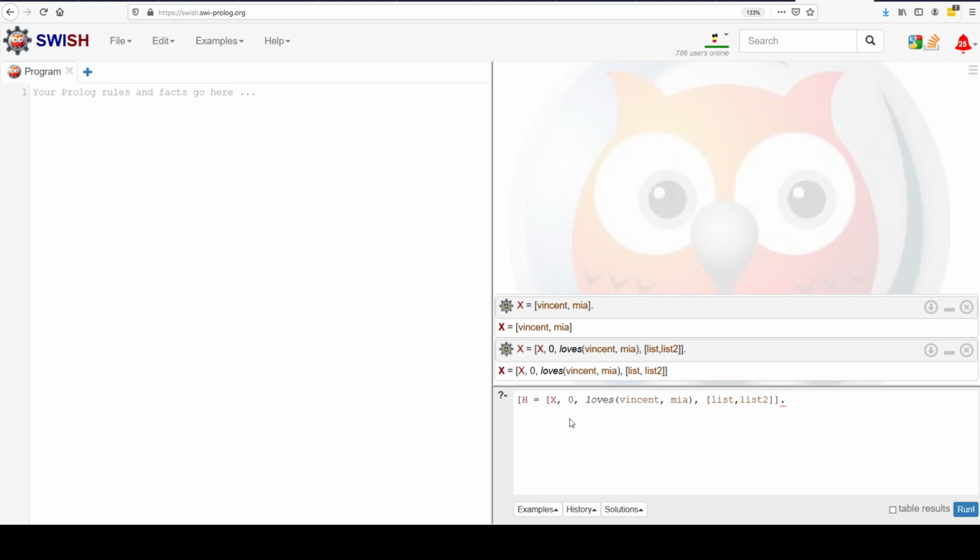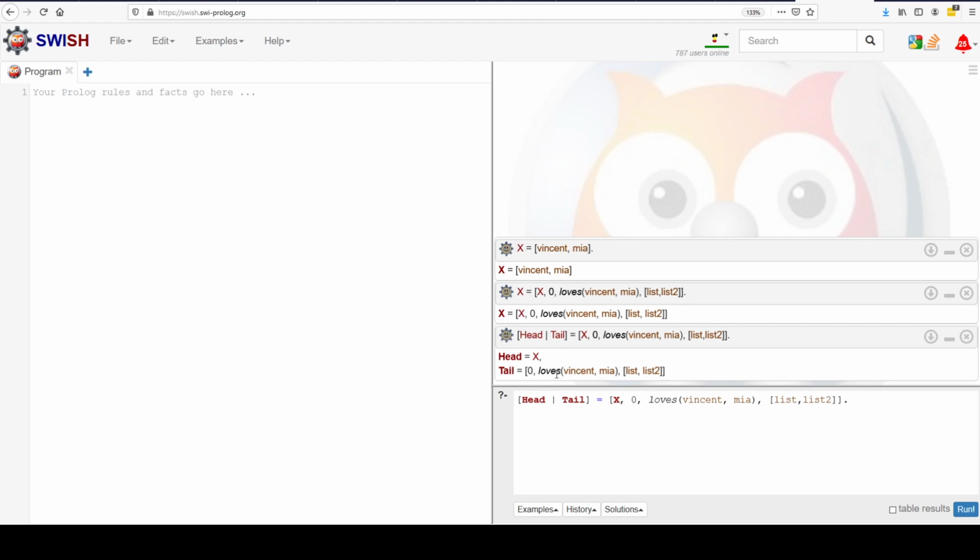But what I wanted to talk about first is how we start. There's an important operator here in Prolog, and that operator is the vertical bar. In Prolog, the vertical bar means I want to split a list into its head and its tail, where the head is the first element in the list and the tail is the rest of that list returned as a list. So if I run this, the head of this list is X, and the tail of this list is everything else as a list. So we have a head and a tail.